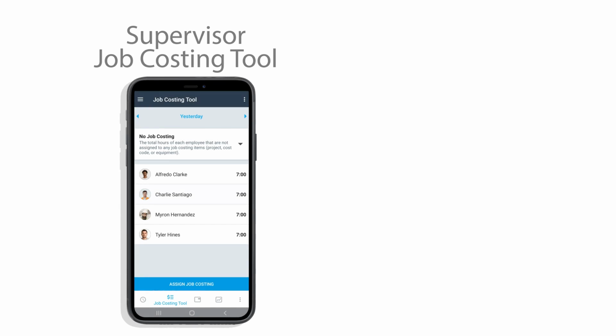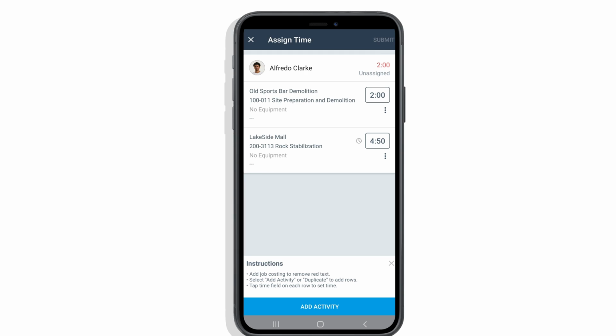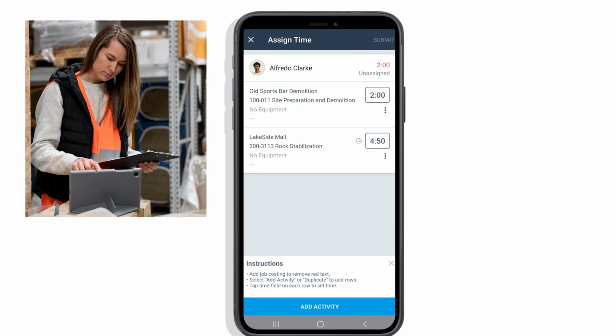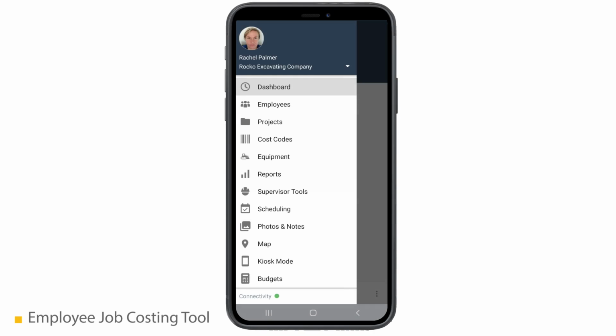Busy has always done job costing extremely well, with lots of different job costing options and tools, including our supervisor job costing tool. But we're always working to give our users more, and that's why we're so excited to announce the addition of the employee job costing tool. This tool will help individual employees assign their job costing at the end of the day, and it also works great for all our kiosk users as well, giving them the opportunity to record their job costing right before clocking out for the day.